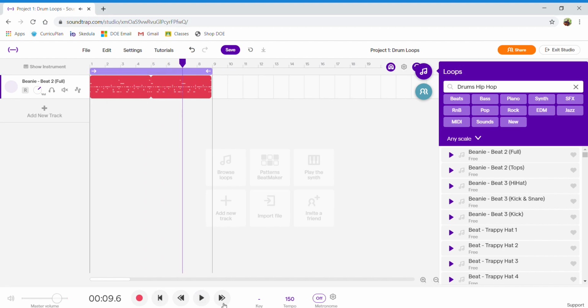Okay, now to stop, you'll see I just did that. You're going to click a stop button right here. So as you're playing, you're going to see stop.